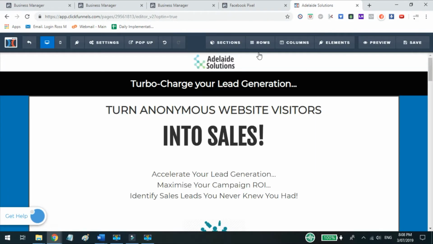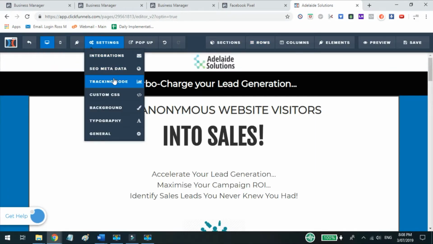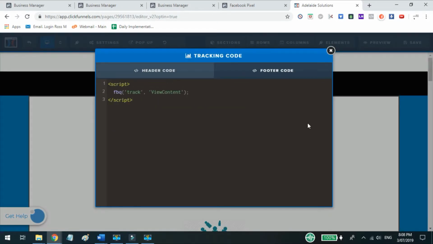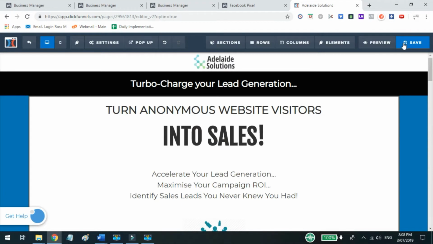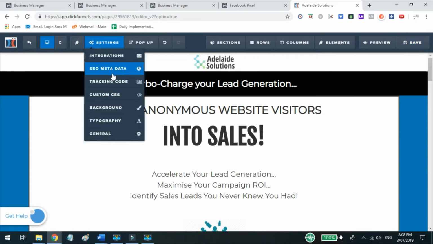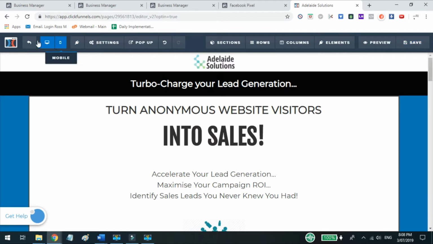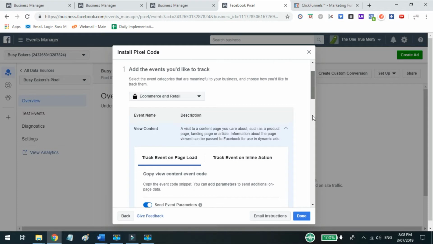and then we go settings, tracking code, footer code, and then paste it in there, and then click off and hit save. You have to do both of those, because if you paste it in there, but then you don't hit save and you leave, then it won't work. Just a quick refresher.